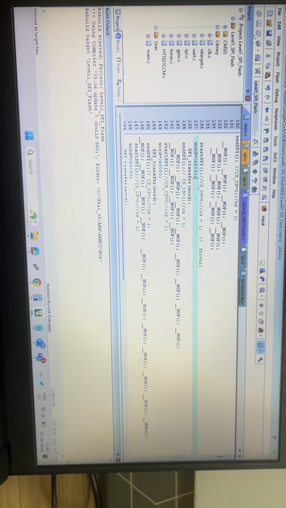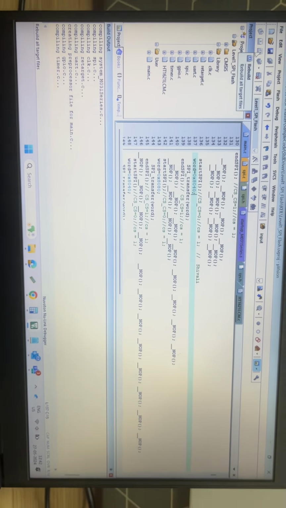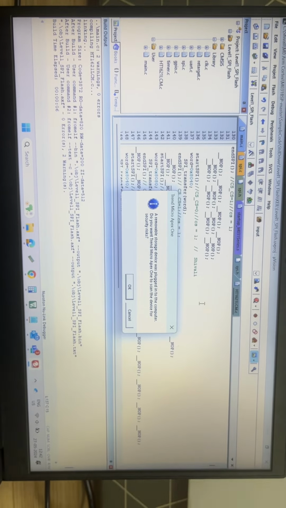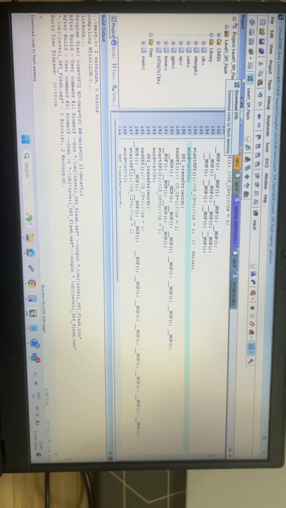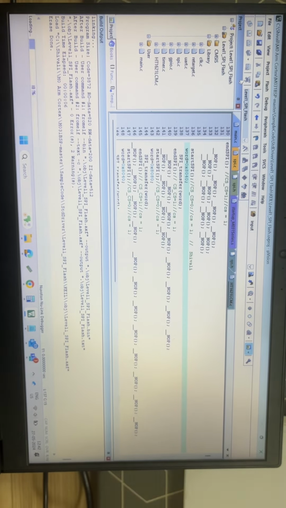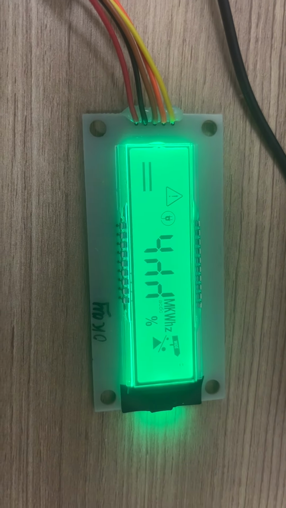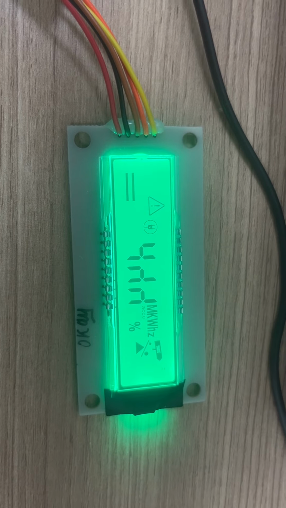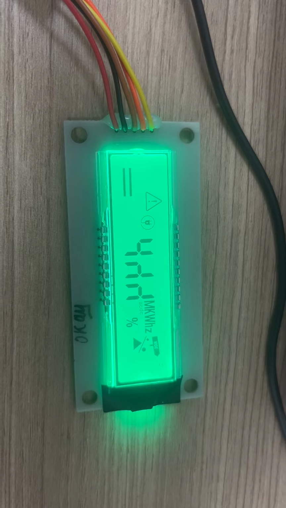And compile this code. Compilation is successful, and you can see here to download the file. The file is downloaded and you can see the output on the display. This is the character which I have displayed on the LCD. Thank you for watching.